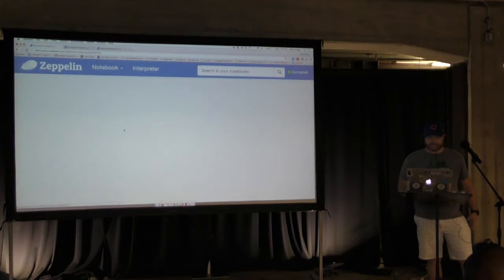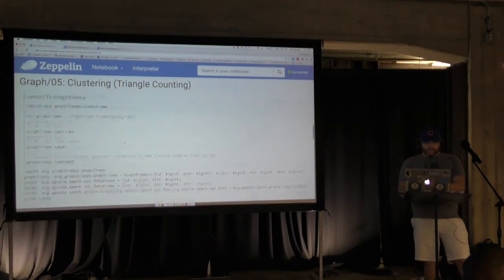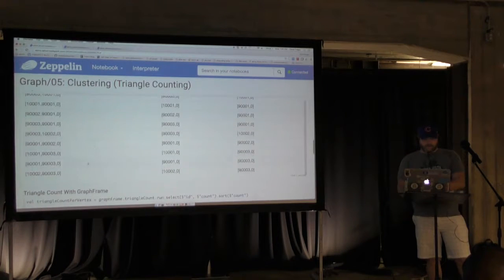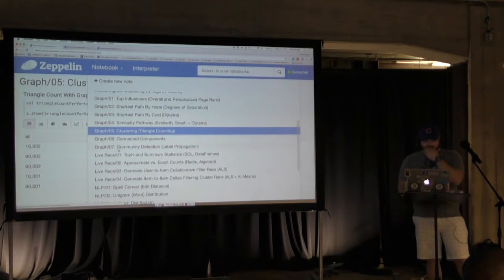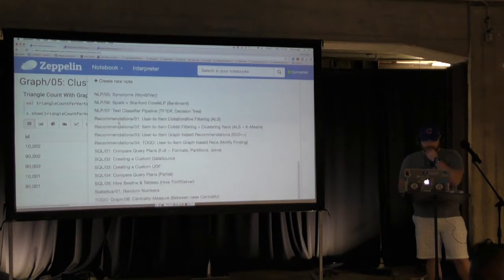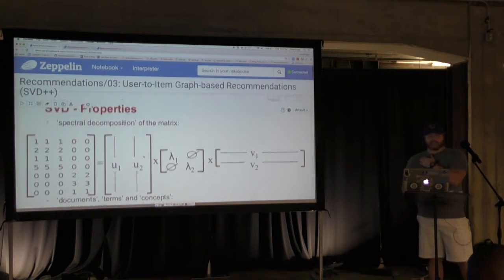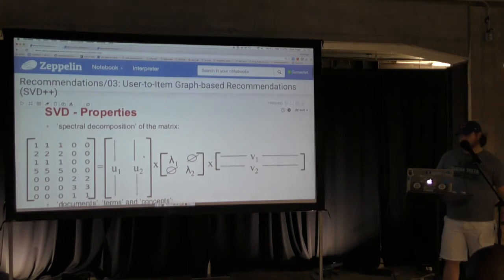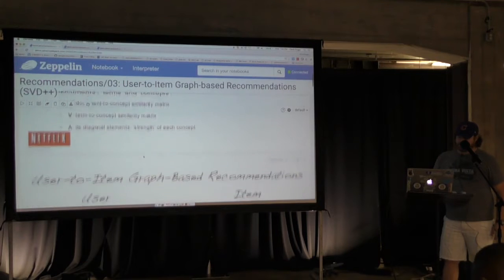I don't think there's anything interesting here. Boom, boom, boom, more D3. Yeah, I think that'll be it. Here's the SVD++ code. I've got it buried in the recommendations. This is actually right out of that book because I didn't want to do it myself. Yeah, that's actually from Netflix.